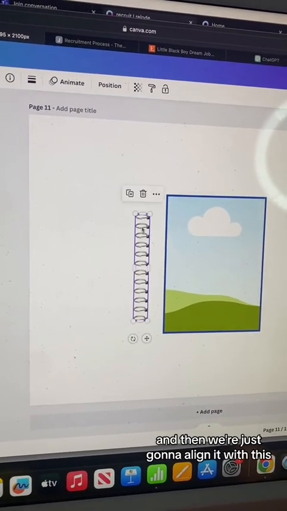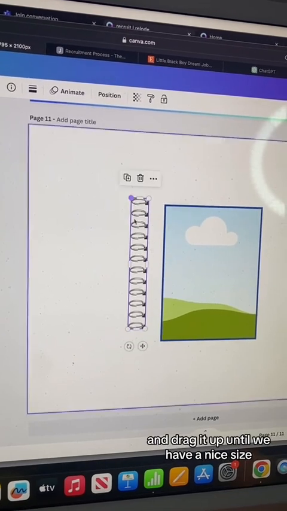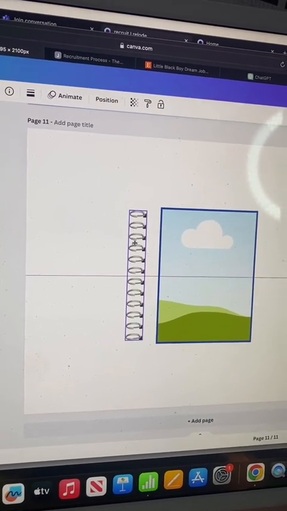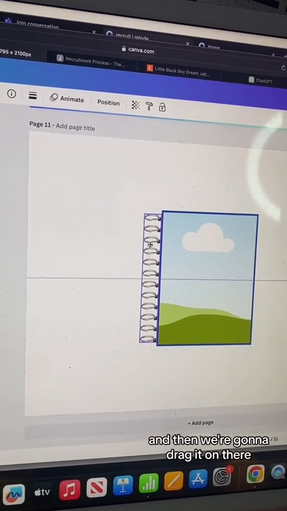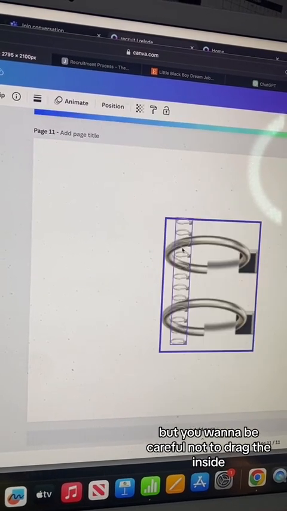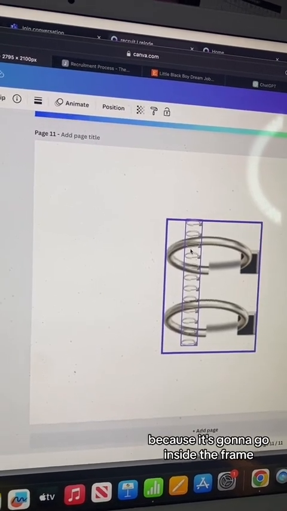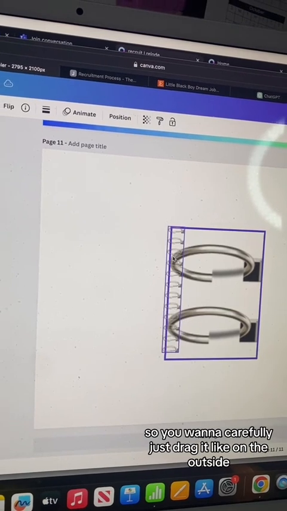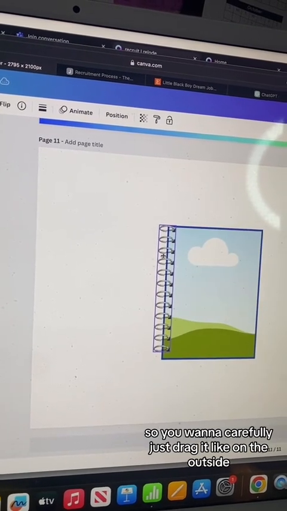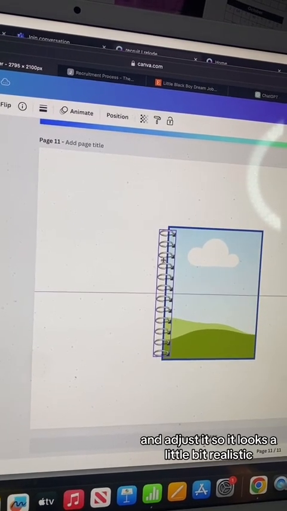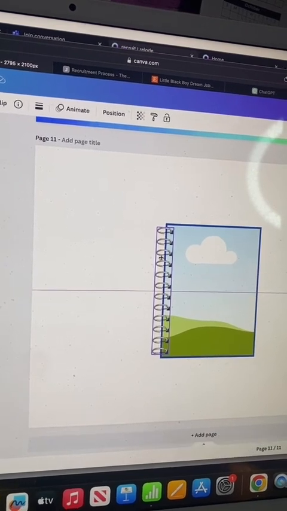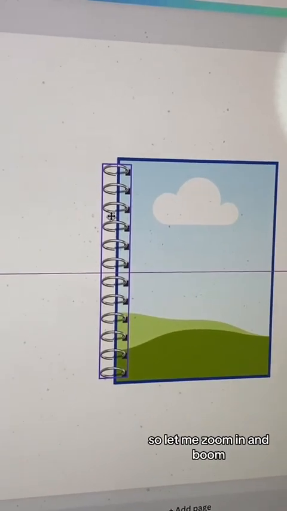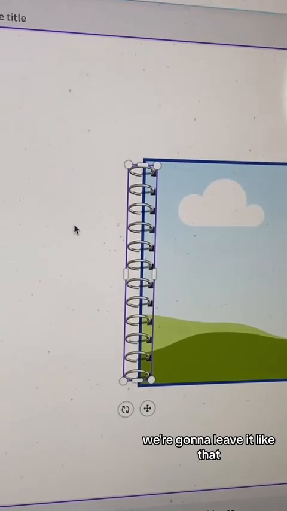And then we're just going to align it with this and drag it up until we have a nice size. And then we're going to drag it on there, but you want to be careful not to drag it inside because it's going to go inside the frame. So you want to carefully just drag it on the outside and adjust it so it looks a little bit realistic. So let me zoom in, and boom, we're going to leave it like that.